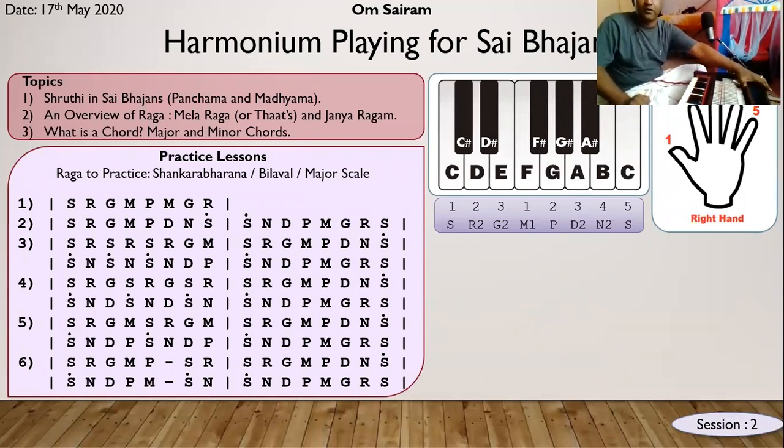I have never seen any good players playing in the middle of the harmonium. Most of them play at the side. Some people play like this also. They keep it vertical and the hand is like this. I've seen that also happening, but not towards the middle.